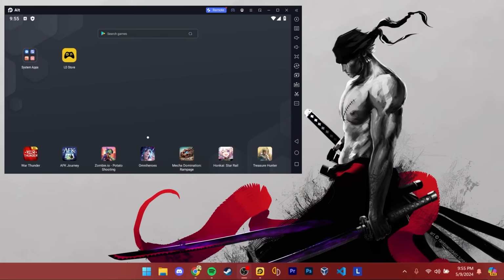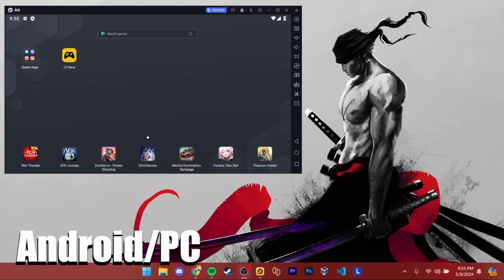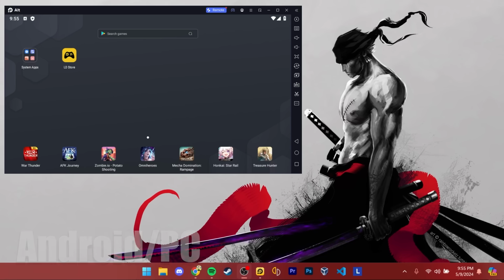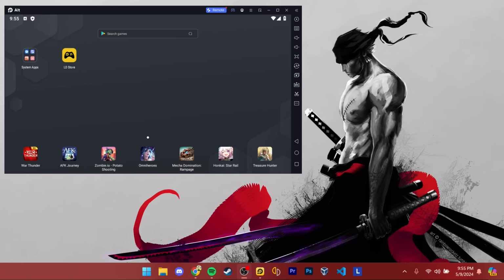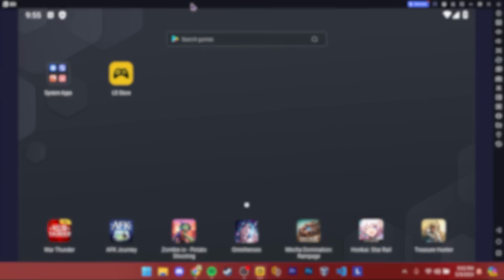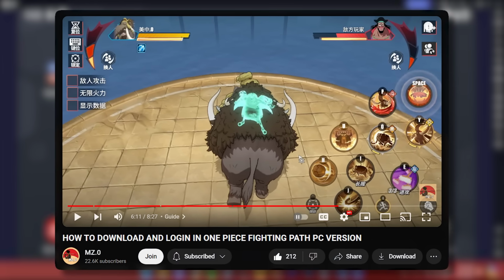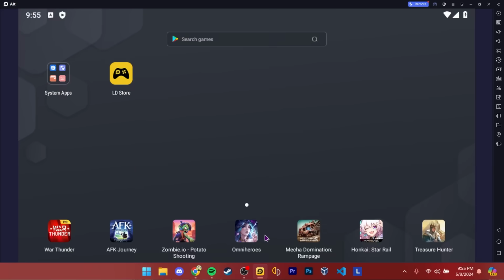All right, so now we're gonna install One Piece Fighting Path on Android/PC. Why I say that is because we're gonna be using an Android emulator on PC, and there is an official PC version, but I don't recommend getting Fighting Path through that because the controls are super weird. You can't really customize them. So even if you're on PC, we're going to be using the Android emulator version.